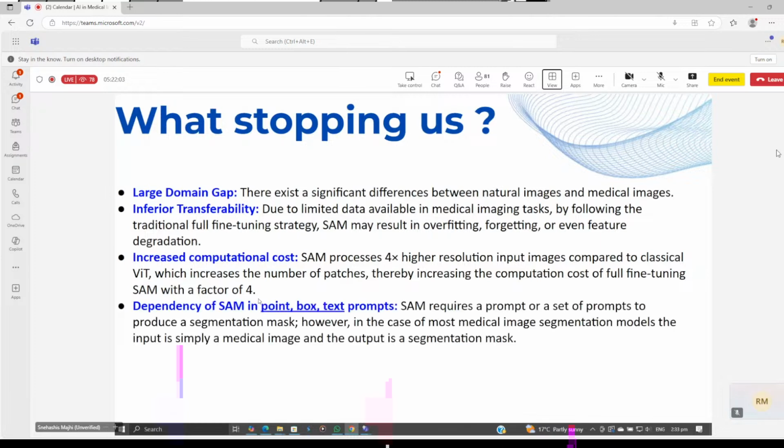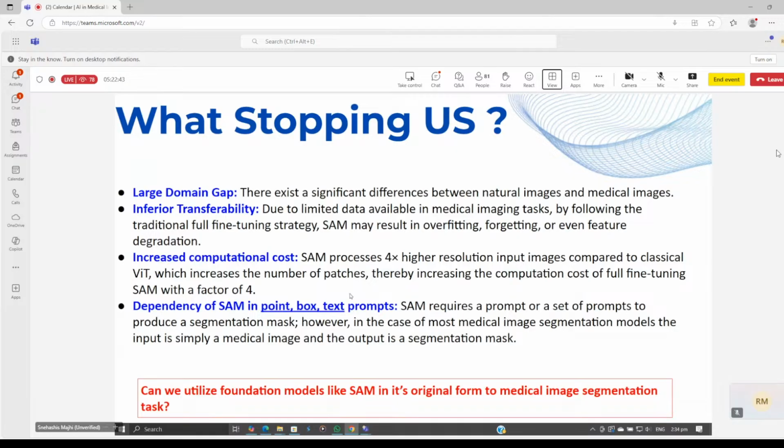And then SAM relies on some sort of prompts, right? Like points, bounding boxes, or text. Given this kind of prompt, it can produce a segmentation mask. But in most medical cases, the segmentation models simply rely on medical images as input, and they don't have any prompt, right? So how do we take advantage of foundation models like SAM and still use them for medical image segmentation? Let's see in the upcoming slides.